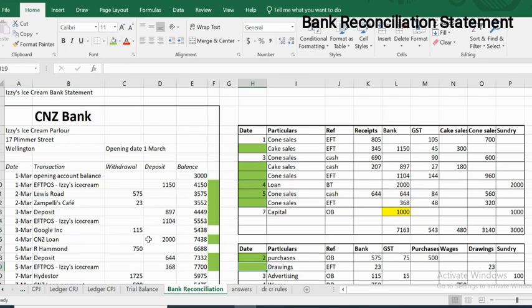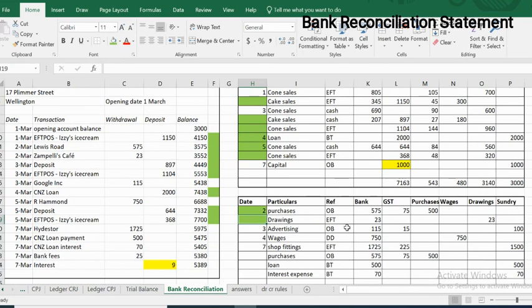We've got Google Inc. here for 115. We've got our advertising, so there was our Google advertising that we did. We've got R. Hammond for 750, and we've got wages here for 750. So R. Hammond must have been our employee that we have paid.